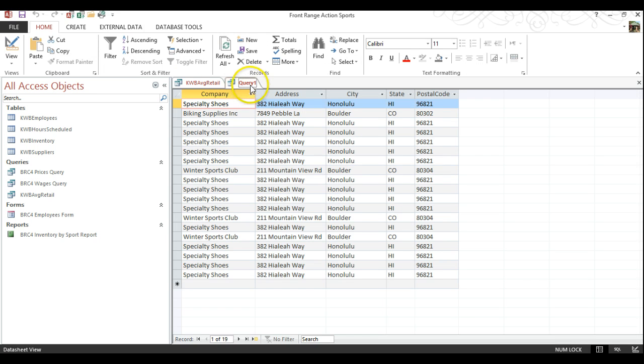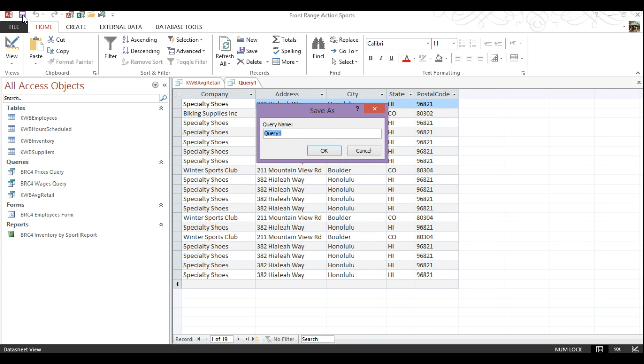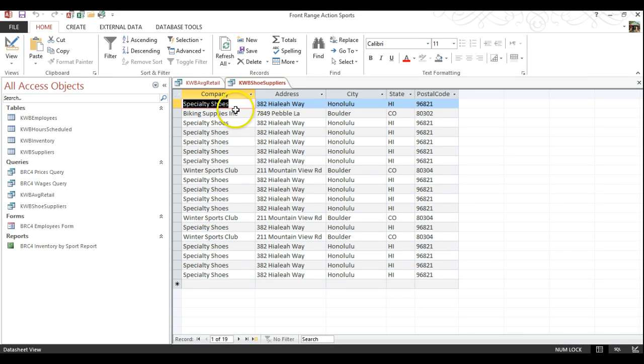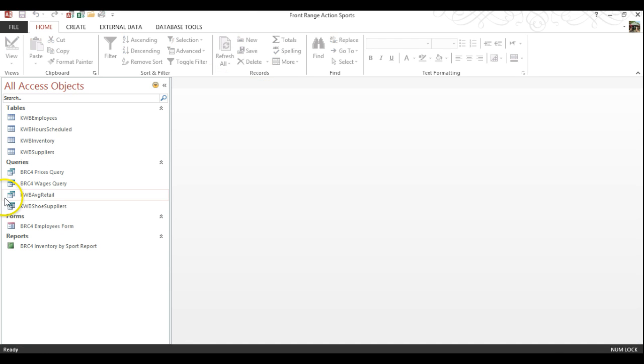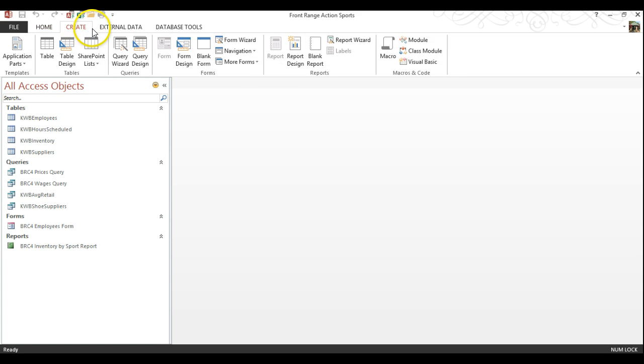Okay, so we got query 1 written, so now we need to save that. KB. Okay, so that is saved. So we're going to close that query, it says. So we're going to close all these. So now we're going to create a report. So create. So we're going to base it on the shoe suppliers query we just did. So we're going to click on the shoe suppliers query and then do report.